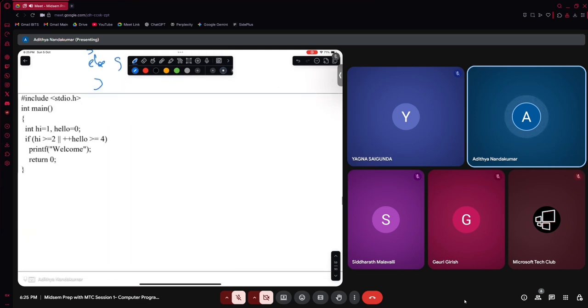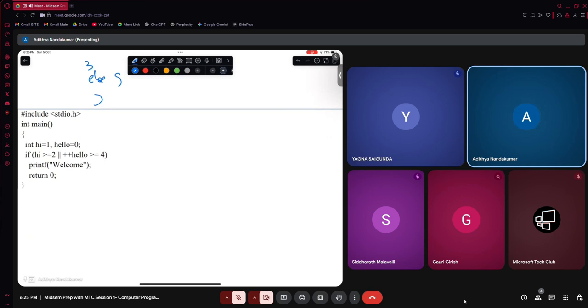Let's see one problem related to this. Over here we have hi equal to 1 and hello equal to 0. You have an if condition here. This is the expression that we have over here. Let's say hi greater than or equal to 1, or plus plus hello. The first thing, if you see, 1 greater than or equal to 0 is false. Because this is false, the or operator will go to the second part, that is plus plus hello.